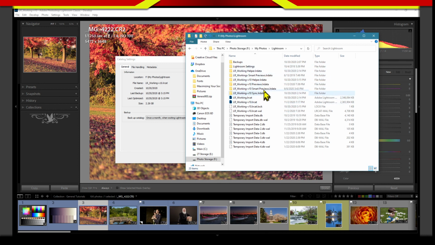My smart previews, that one there, and that one there I can probably get rid of, because if you notice, all the new stuff now has version 10 appended to the end. So here's my old catalog, LR working. That's what I call my working catalog, previously with no extension after it. The new one took the name and just added V10.